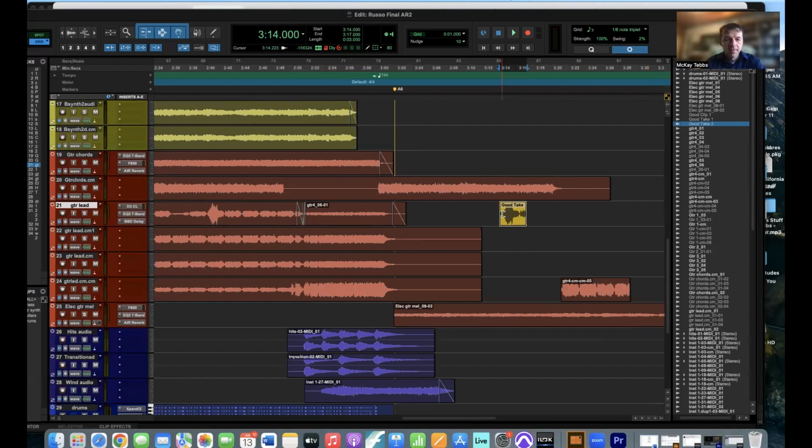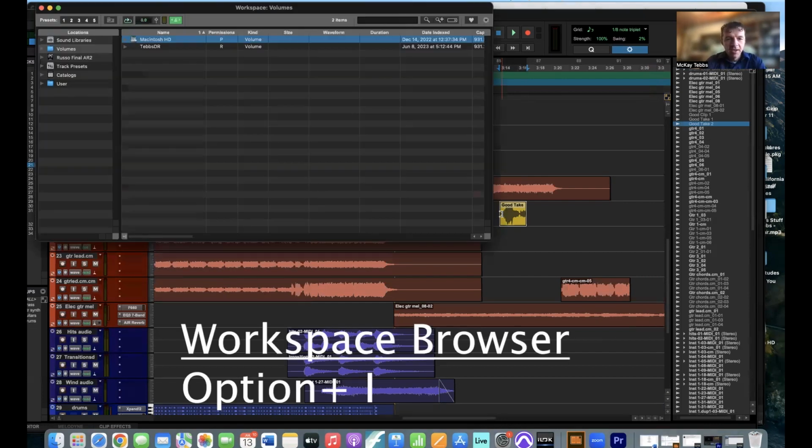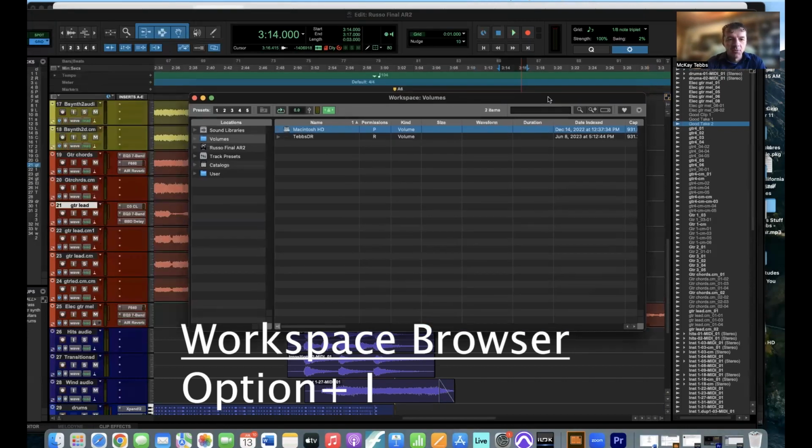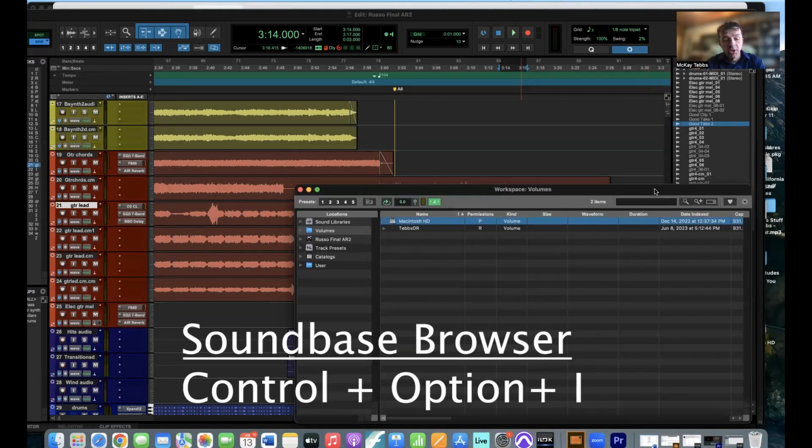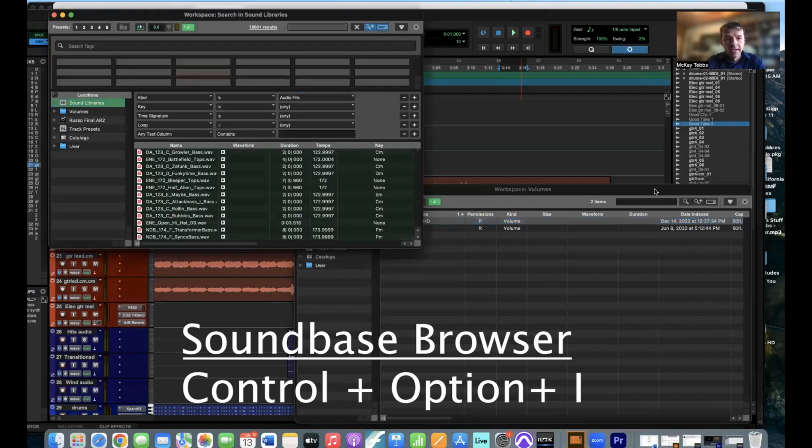So we're now going to talk about something in Pro Tools called the Soundbase Browser. And let's not confuse this with the Workspace Browser, which is something you know about. First of all, Option I will open up your Workspace Browser. So I'm going to push Option I. Here's my Workspace Browser. To open up the Soundbase Browser, you're going to push Control Option I.